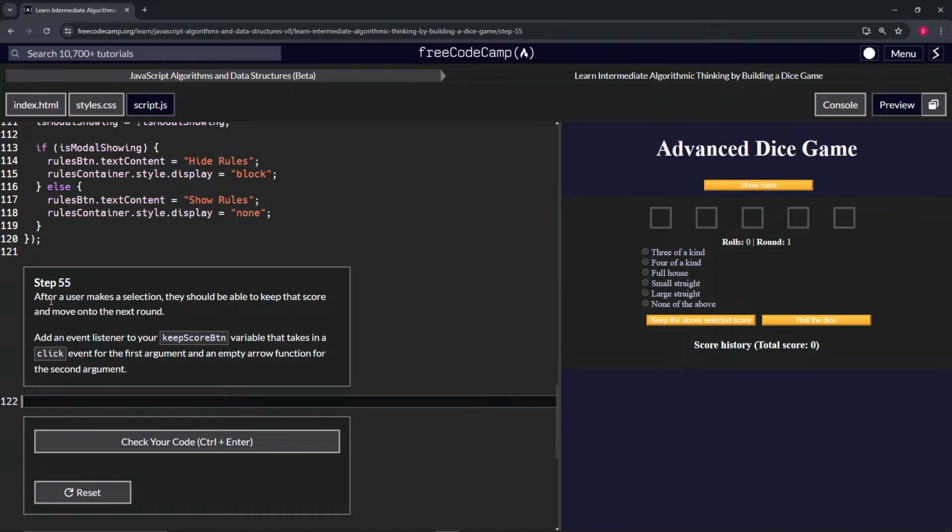After a user makes a selection, they should be able to keep that score and move on to the next round. We're going to add an event listener to our keep score button variable that takes in a click event for the first argument and an empty arrow function for the second argument. All right. So we'll do just that.